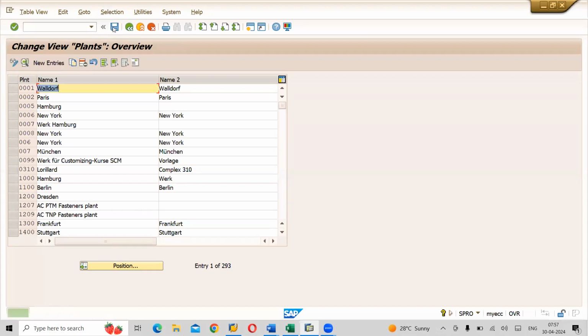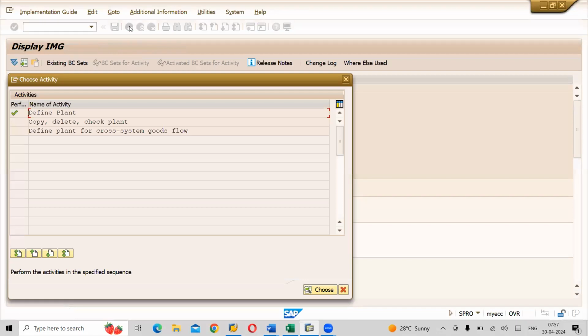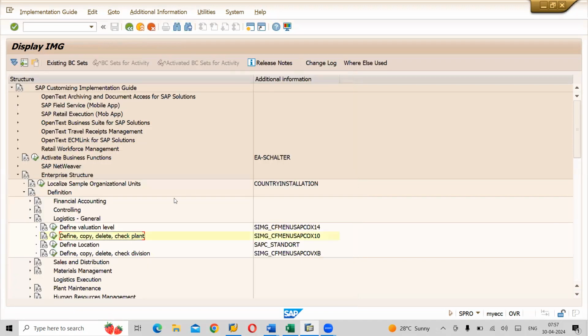Like how we copied the V3 variant, and how we copied the posting period variants. It will copy from the FI module to the MM module. Yes. Okay now, next one, define location.